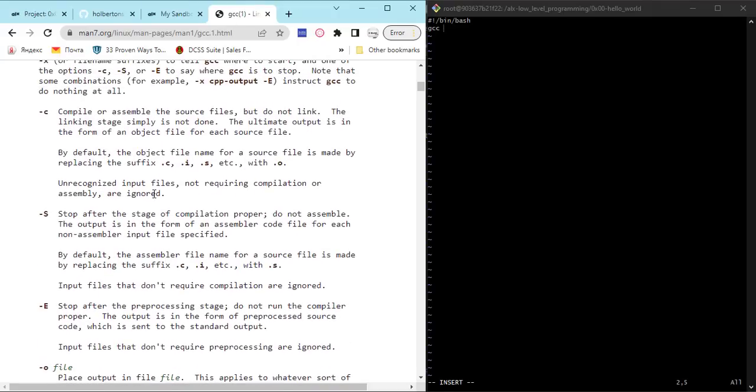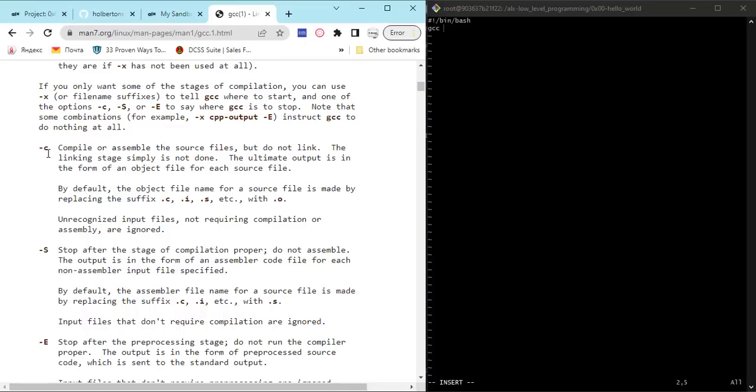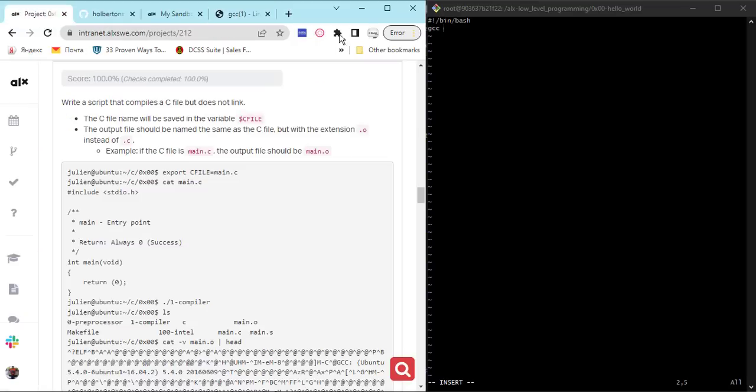Let's start from the beginning. The first flag here says: compile or assemble the source files but do not link. So you can see we can use this flag here. It performs all the three steps, excluding the linking stage. So we are going to use this flag, gcc -c. The first thing we are going to do before that is to add the file name, which is inside this variable called C file. And then we just add in our C here.